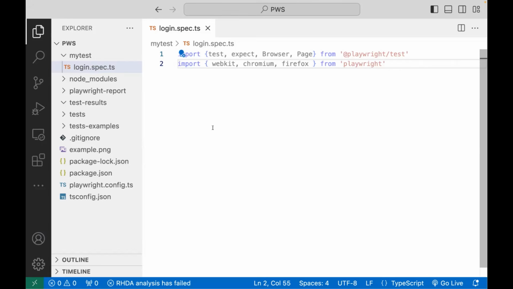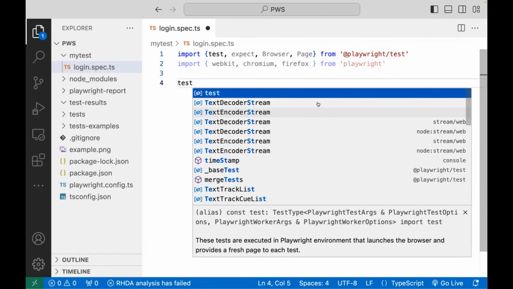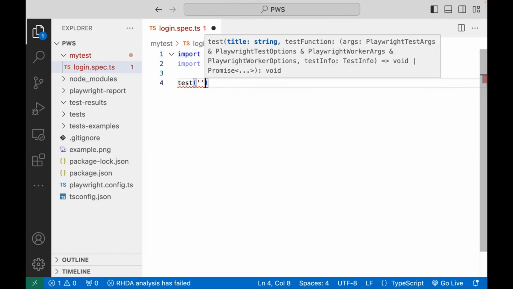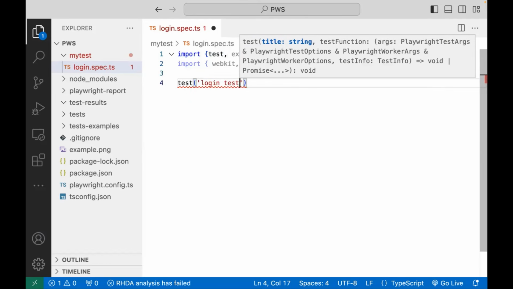That is also fine because we have both the libraries added in this particular project. After that, we have to start writing a test here. You can see that this is a test with a callback function that we have to use. It asks what will be the title of this test, which you have to supply in the form of a string. So let's say I'm writing, this is my login test.